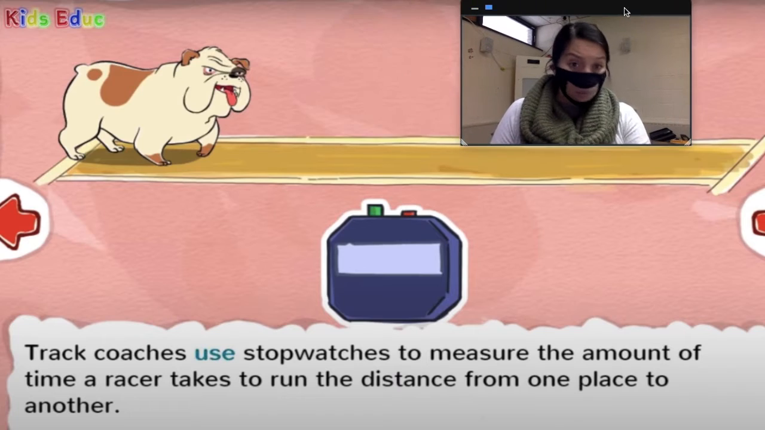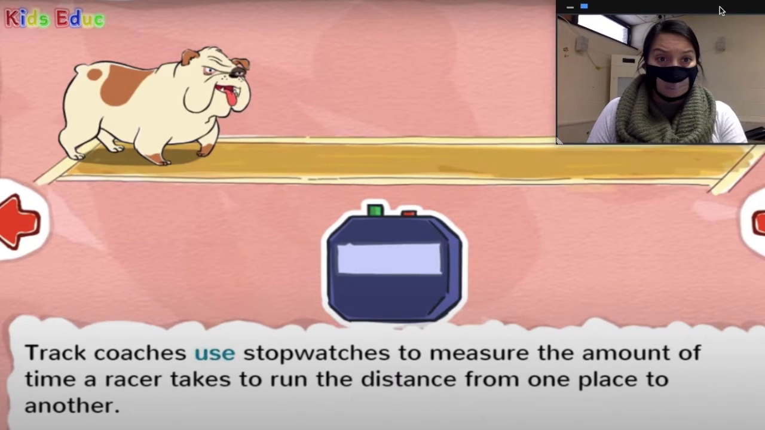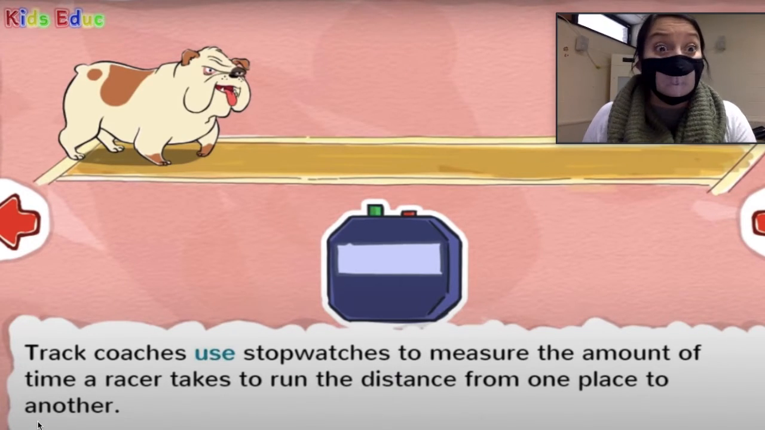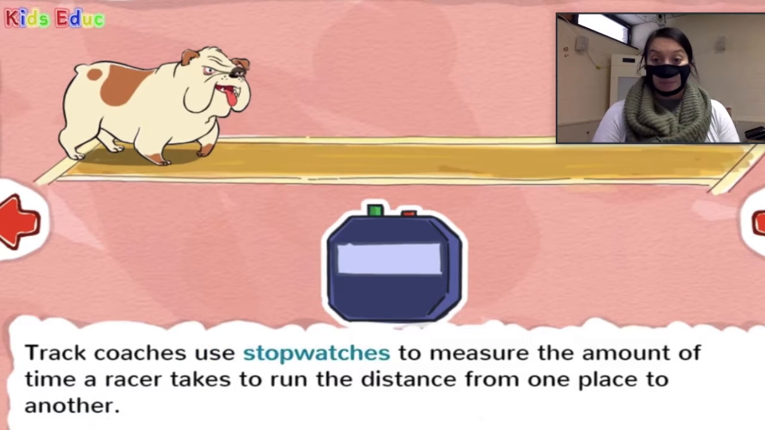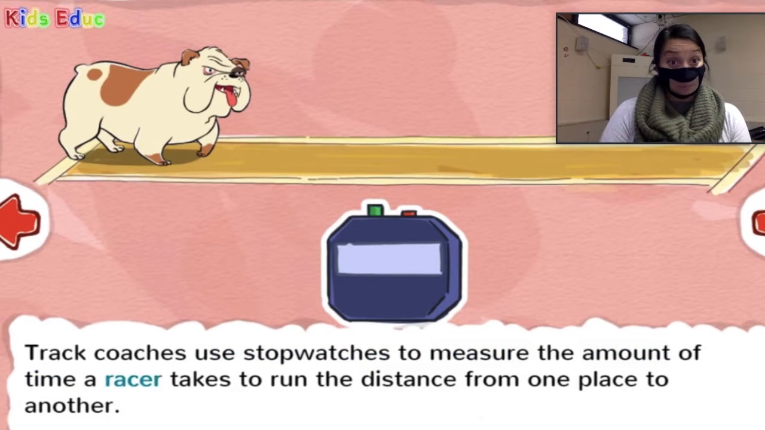Let's see what this cute little dog's about to do. Let me get out of his way. Gonna run me over. Use stopwatches to measure the amount of time a racer takes to run the distance from one place to another.